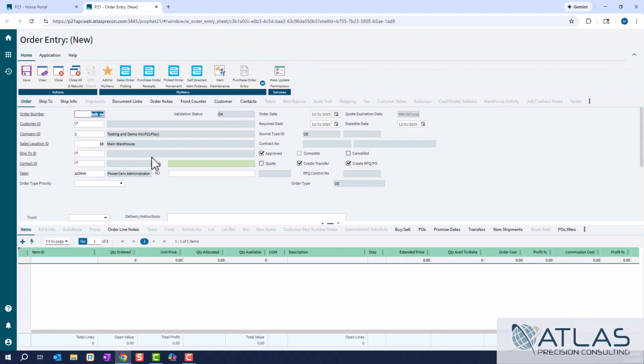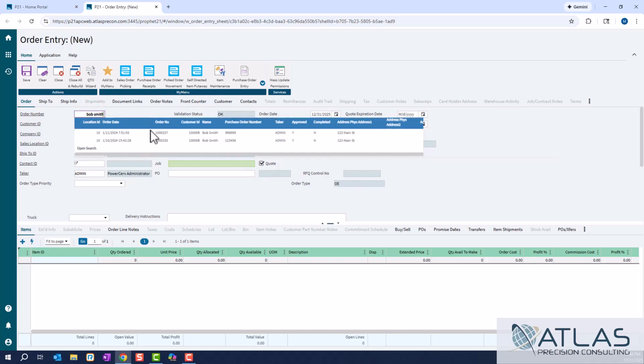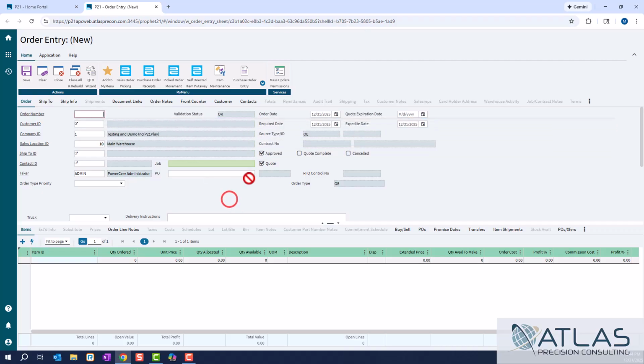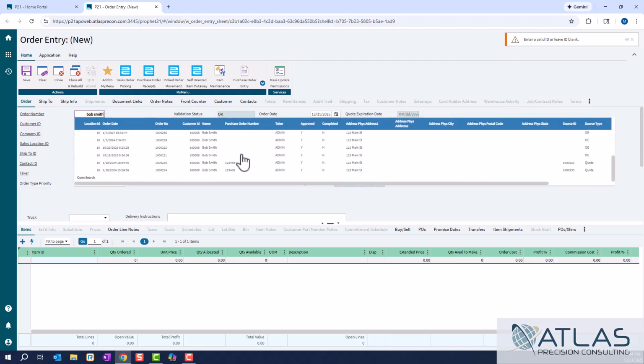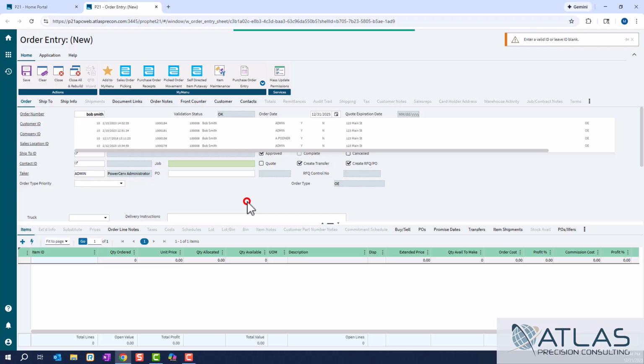Another thing I wanted to show you real quick is if you're looking for a quote, you need to make sure you have the checkbox for quote selected. So if I come over here and type in Bob Smith, you'll see Bob Smith only has 2 quotes. If I come over here and uncheck quote and do the same name search, you'll notice that there's a lot more in here because he has more open orders than he does quotes.